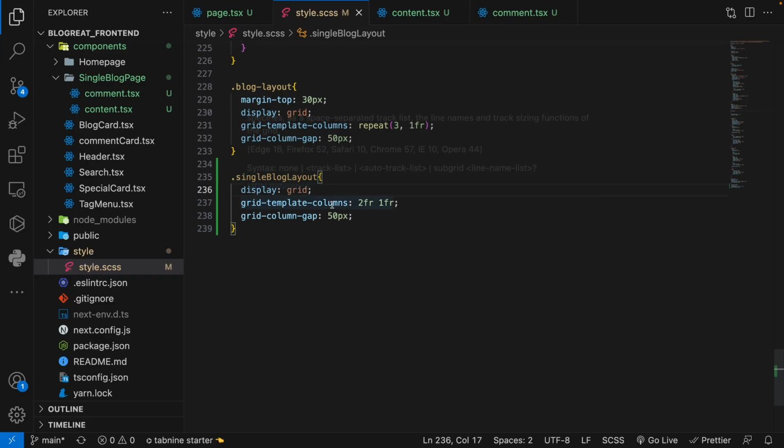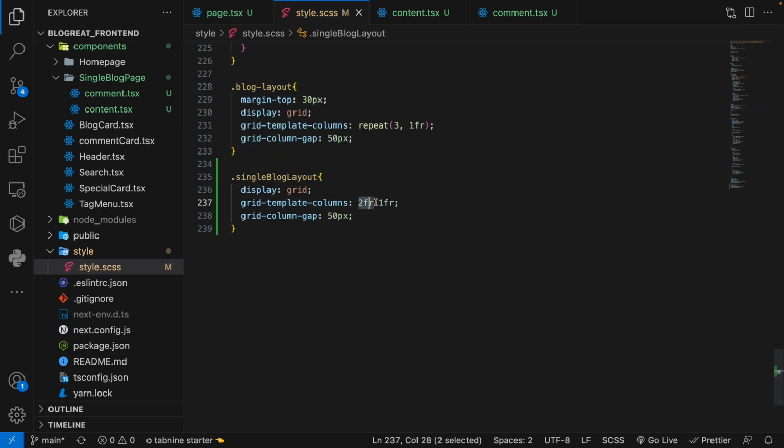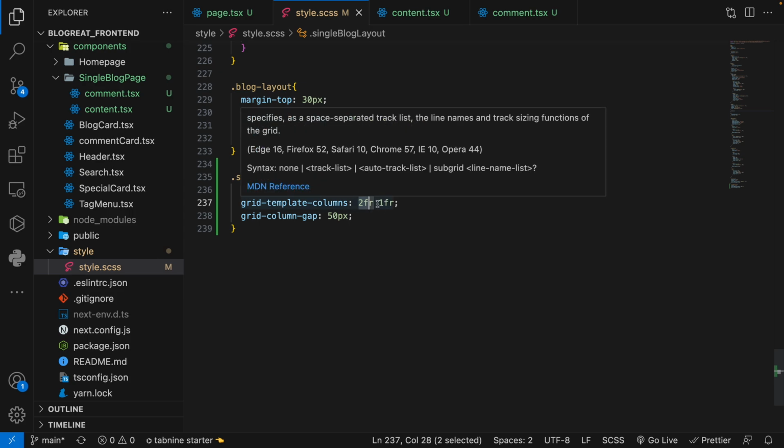Alright, so here is my settings for the single block layout. So for the template column, I have 2 FR, 1 FR. So what that means is the content is taking 2/3 of the whole page.